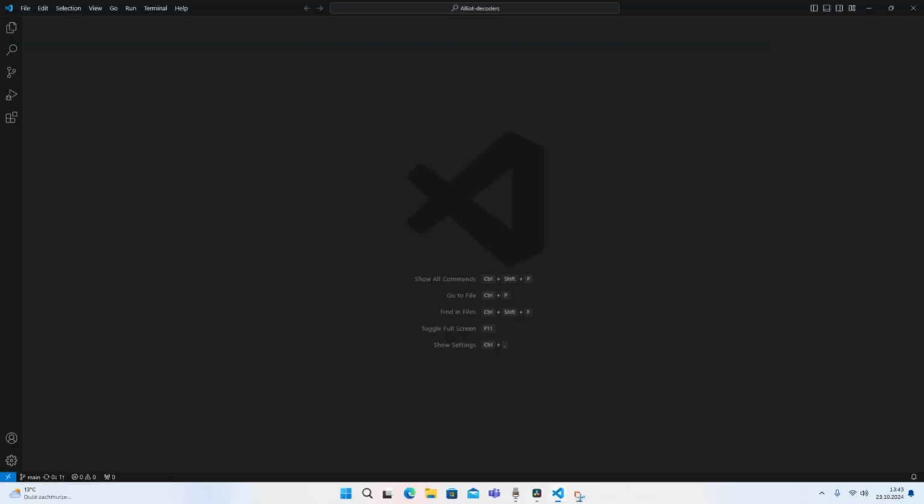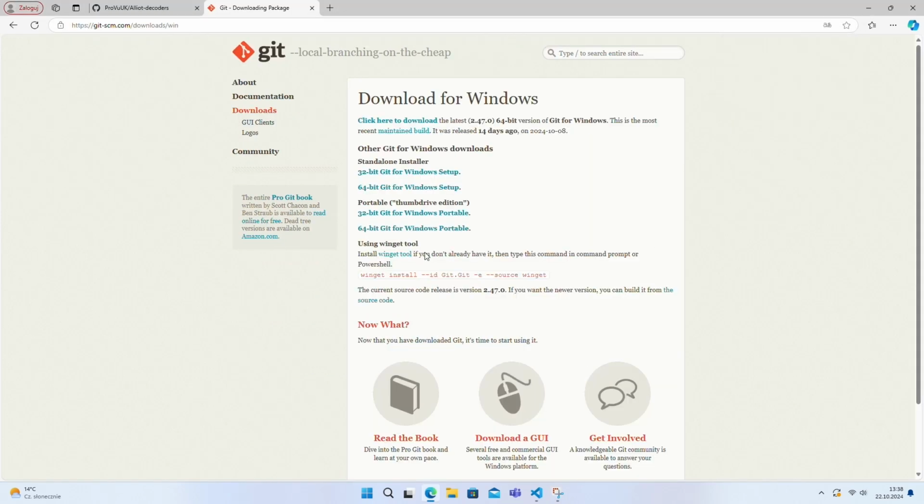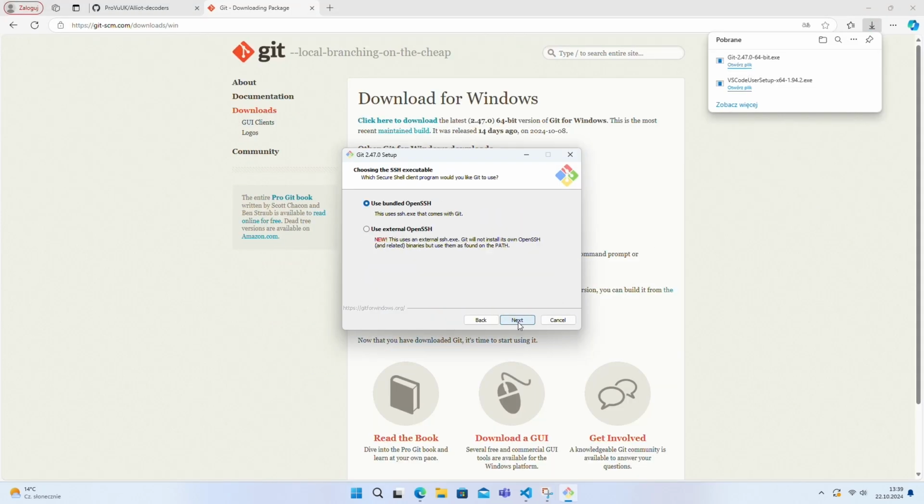Today I'm gonna show you how to integrate and use VS Code with GitHub. First of all, you need to download and install Git on your system. Git is the technology that powers GitHub.